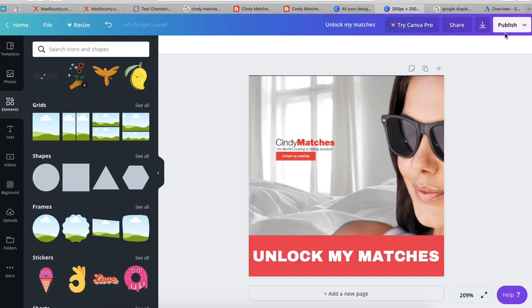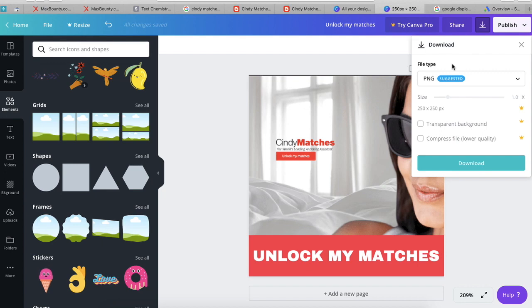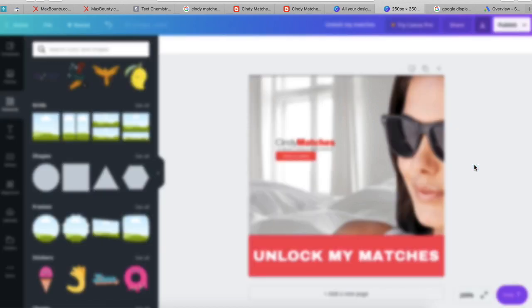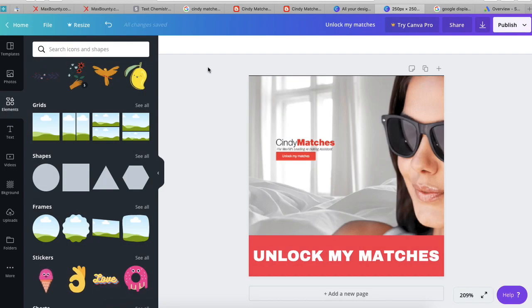So what we're going to do is download this. We're going to click on publish here, and download this ready-made image. Now we have one format that we can use to create the ad on the Google Display Network. Obviously you could reuse this image to create display ads on other networks as well, but we're only covering the Google Display Network.